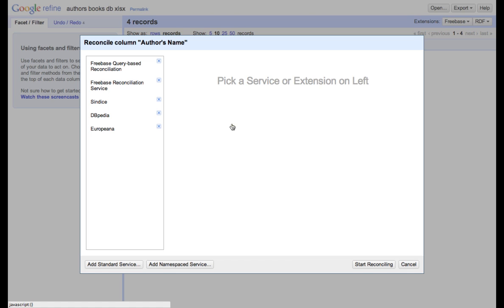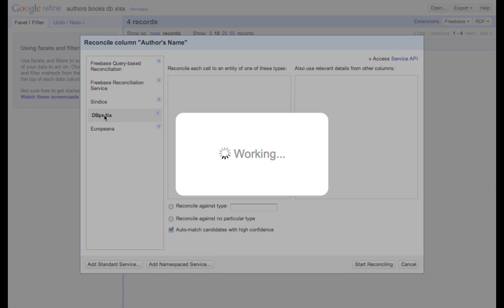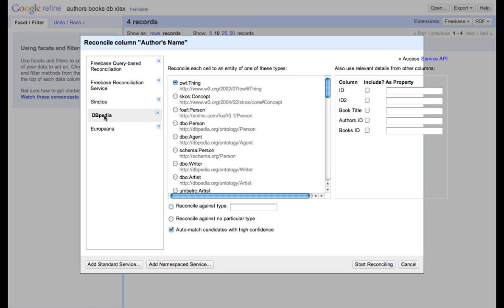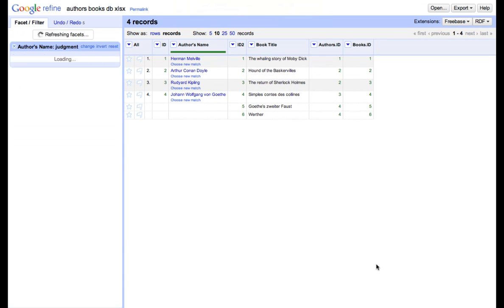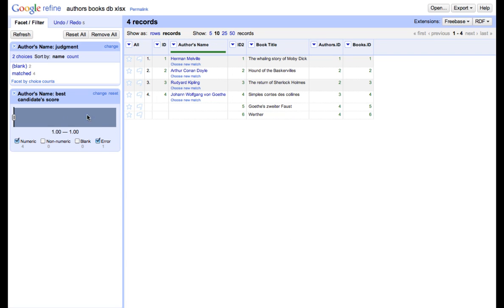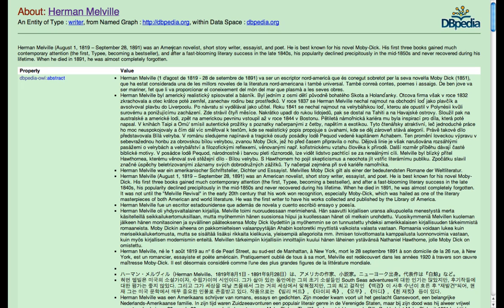We start from the authors column. We use DBpedia. Since we know we are talking about writers, we can simply choose to reconcile each cell to an entity writer. And we start reconciling. We see that we have a perfect match this time. However, we still can click on one of the results and see whether it's a proper match.